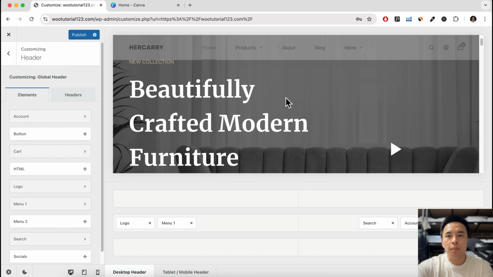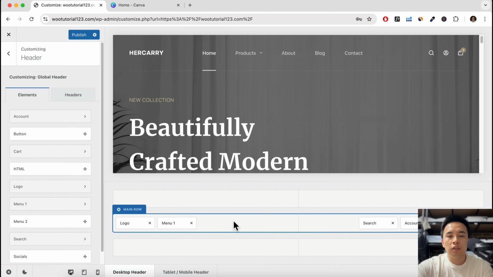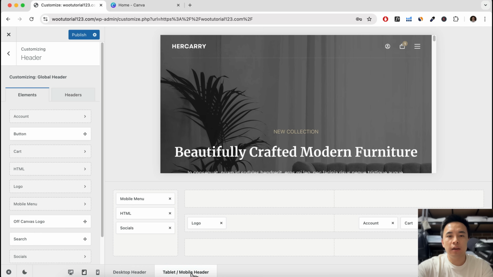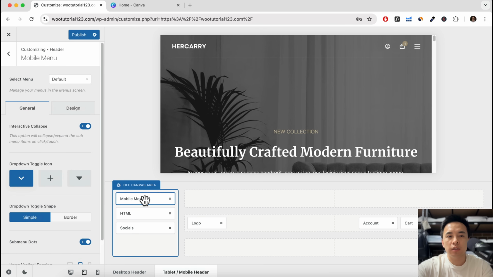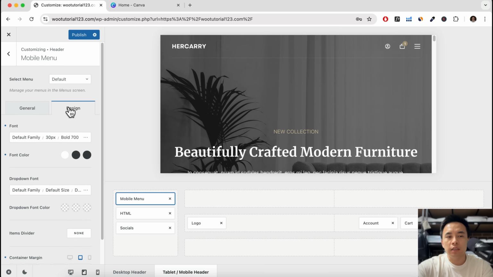And the other thing that you may want to know is you can also click on the tablet and mobile header, and this way you can customize what it looks like on the tablet view as well as on the mobile menu. So you can click on the mobile menu here, and then you can click on design and change the design on the mobile menu.